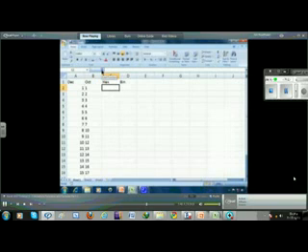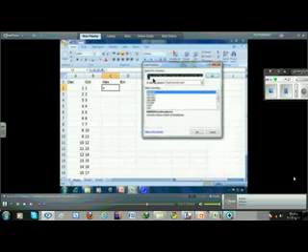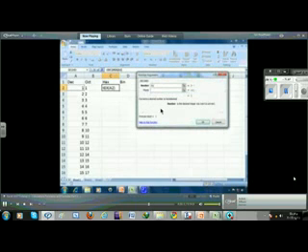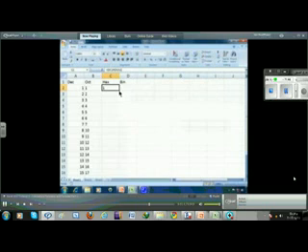Next, for hexadecimal, once again, insert function. Let's type in hex search. I see decimal to hex, click on OK. Select the cell, OK, and autofill down.